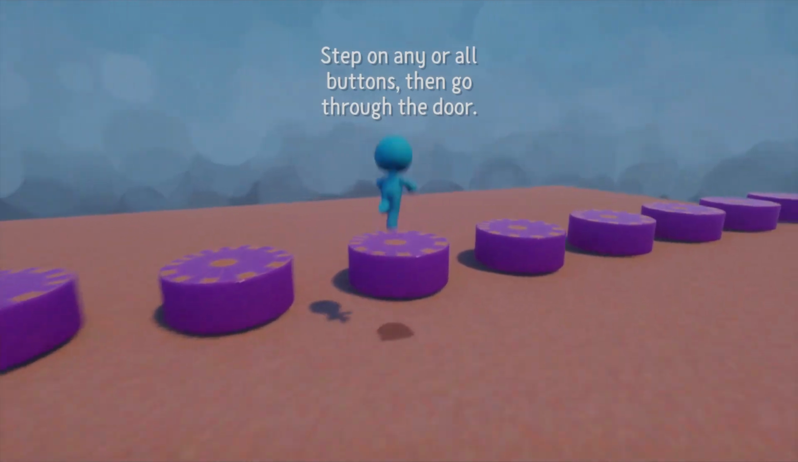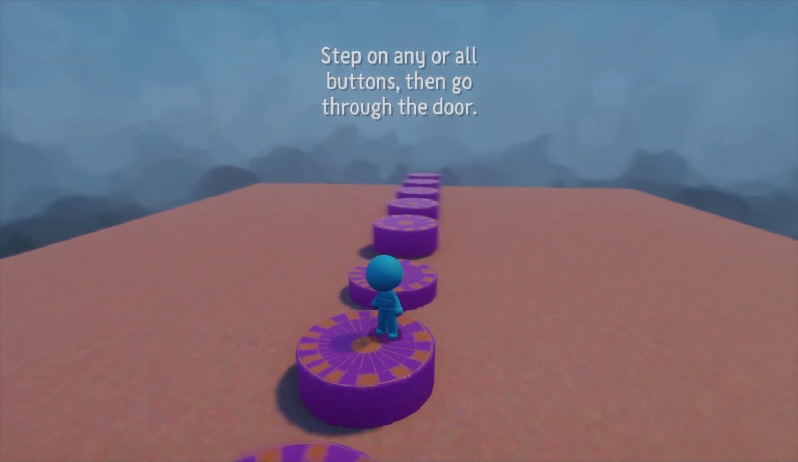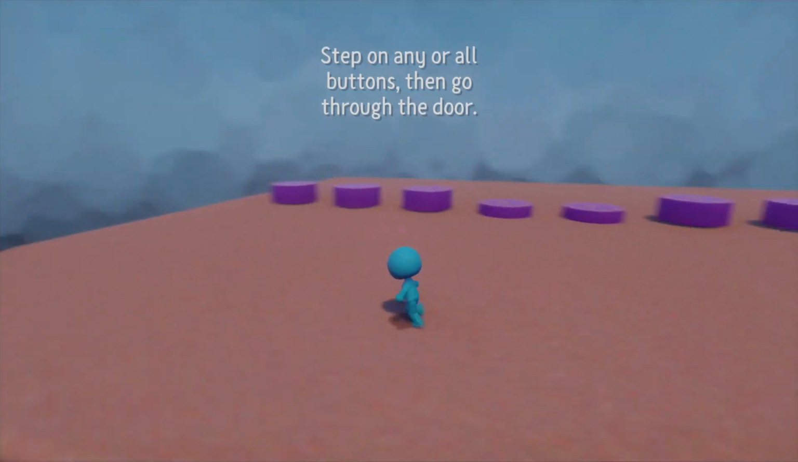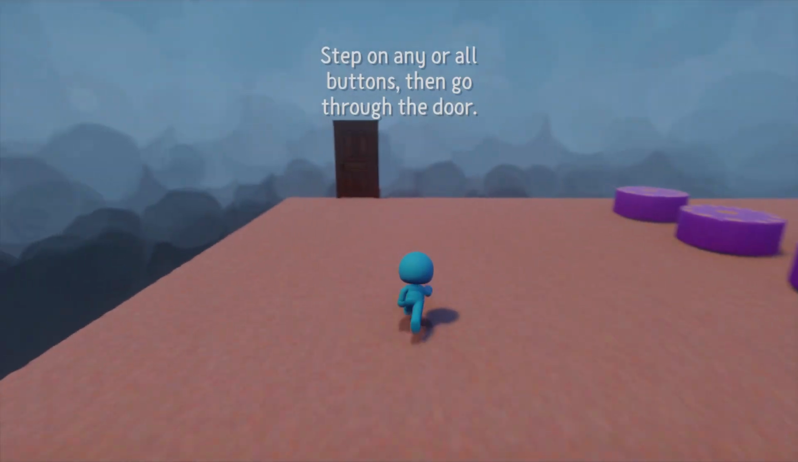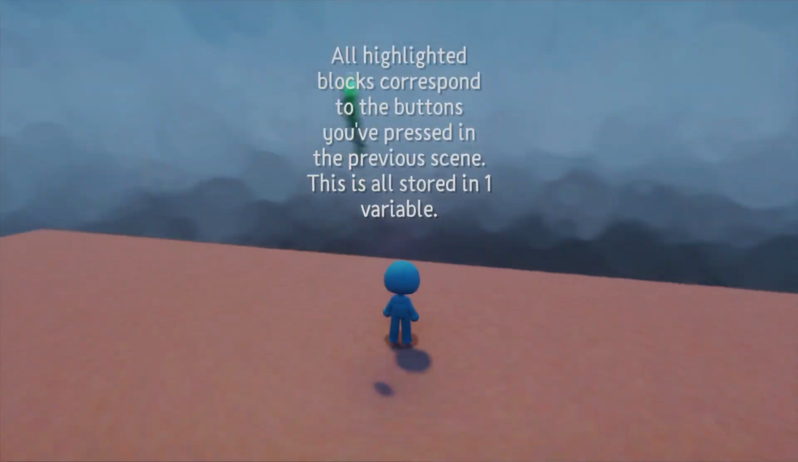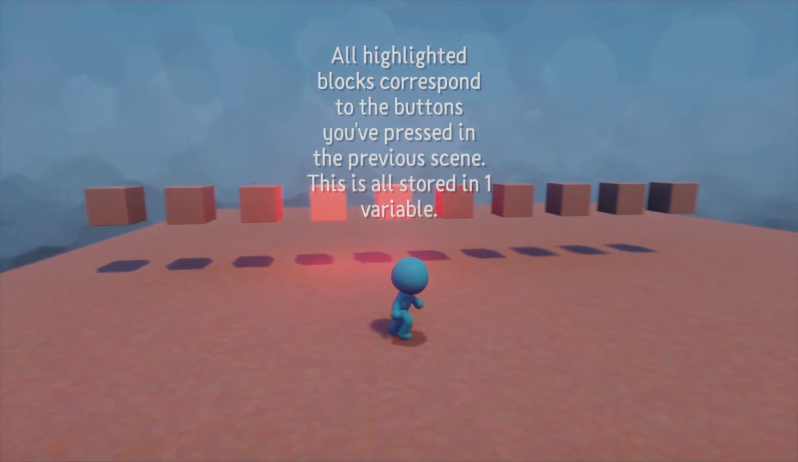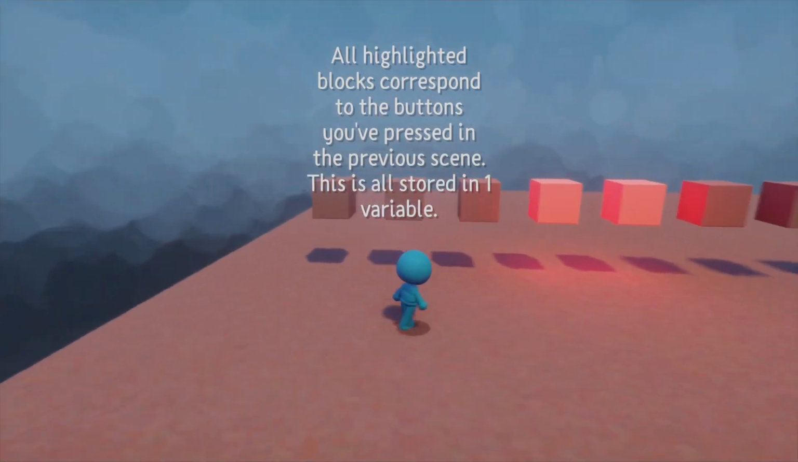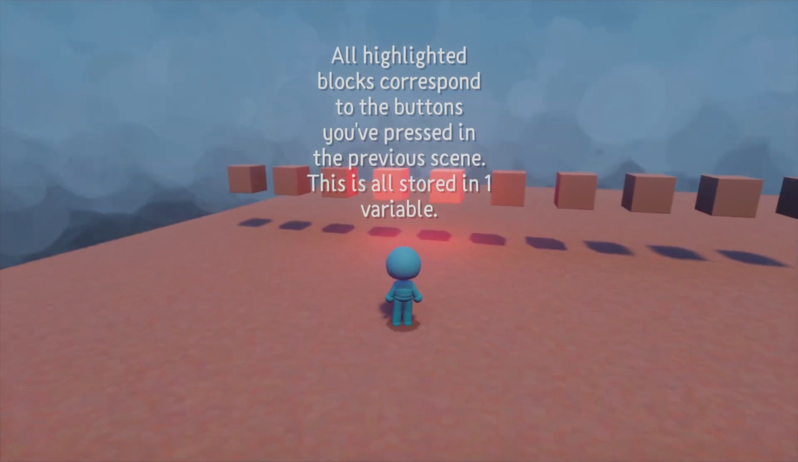So the idea here is that you can step on any buttons that you want in this scene, and this is the first scene in the dream, and then you go through the door. Let's remember there's 3 unpressed, then 2, and then the rest are unpressed. We'll go through the door, and in the next scene, all of the blocks that are highlighted or glowing are the ones that correspond to the buttons we pressed in the previous scene. So there's 3 unpressed, then 2, and then the rest unpressed. And this is all stored in one variable.